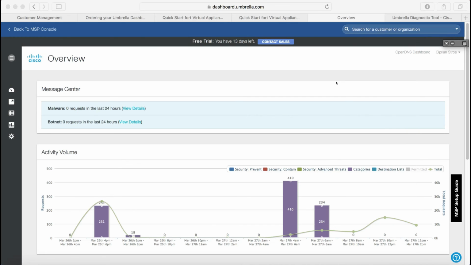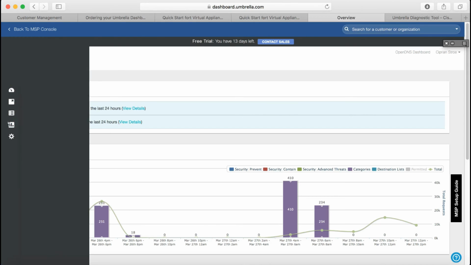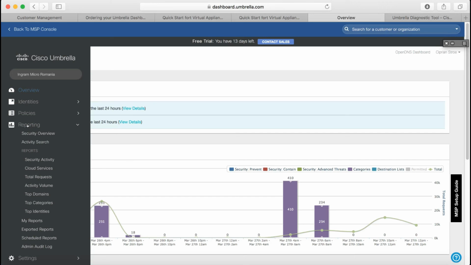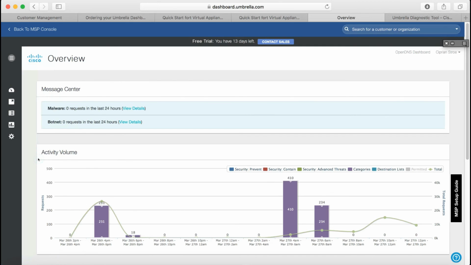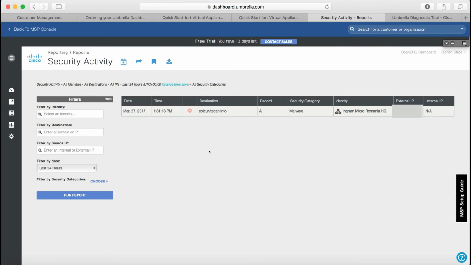Okay, so last section before we wrap up this session is reporting. For reports, you obviously go on the left side menu, go to reporting, and we have quite a few reports that we can run. For example, we're going to security activity. What can we do here?